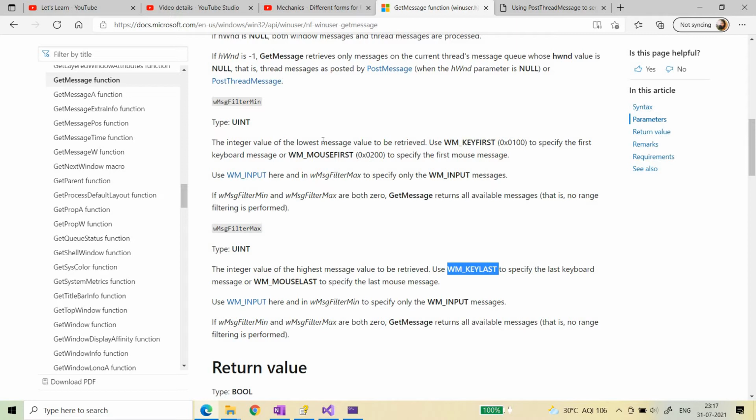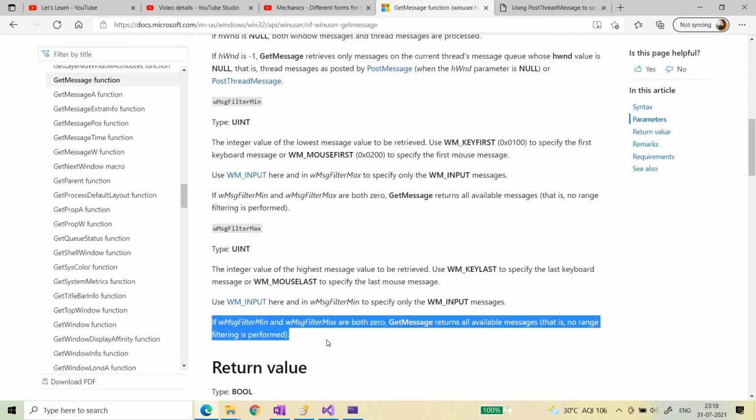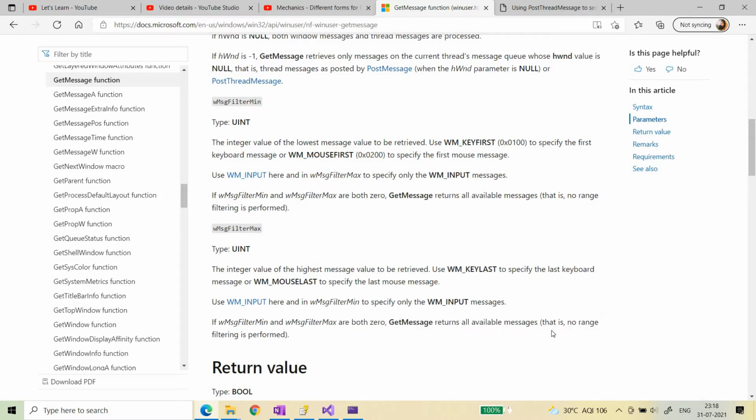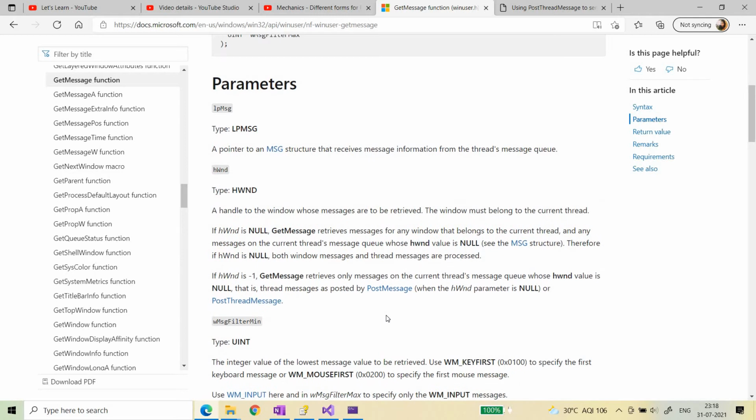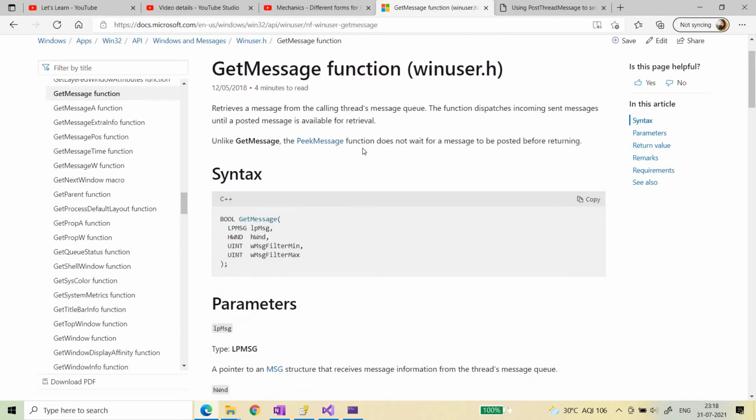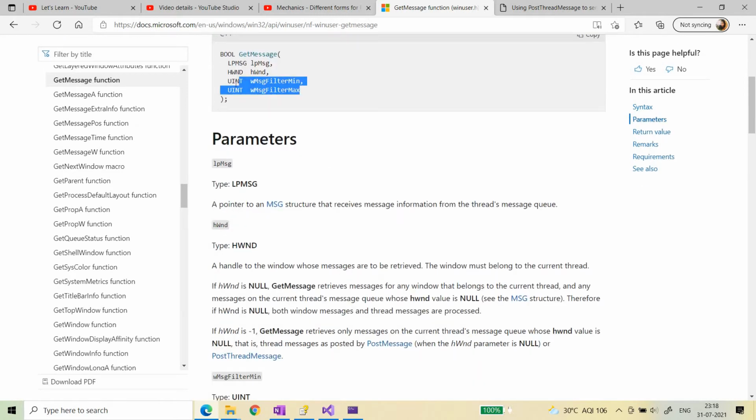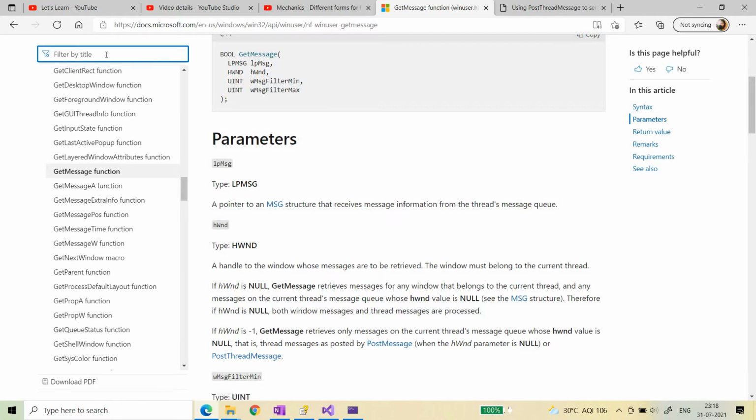And if you leave these two arguments 0, you can see here it is written: if you leave MsgFilterMin and MsgFilterMax both 0, then GetMessage returns all available messages. So this was about the GetMessage function arguments, and now you might have understood the meaning of these arguments and why we use them. Similarly, we can see PeekMessage.